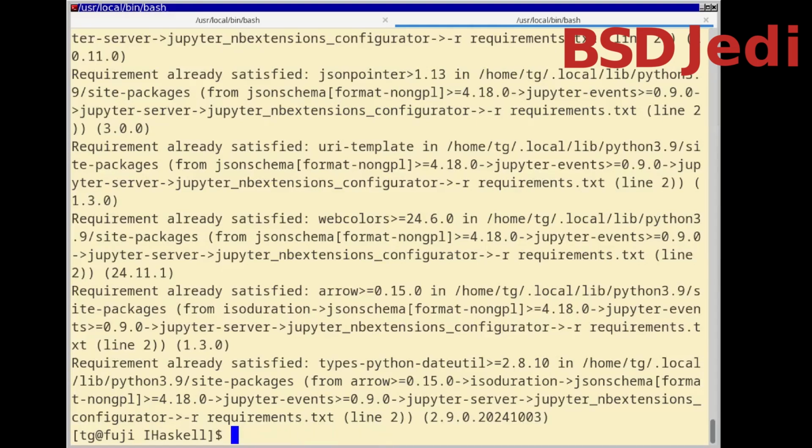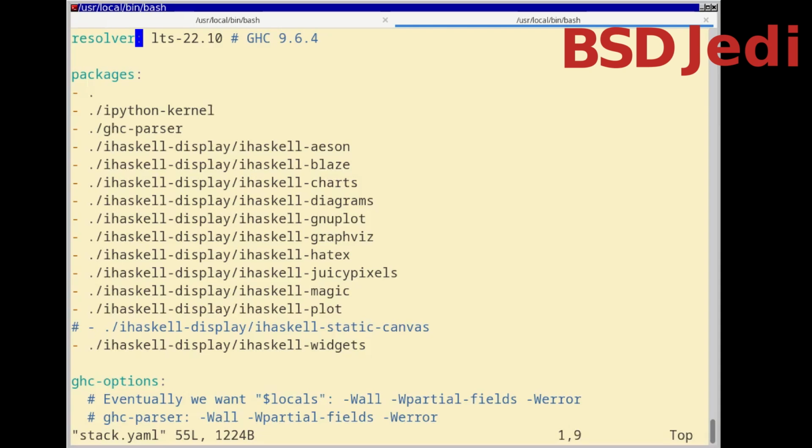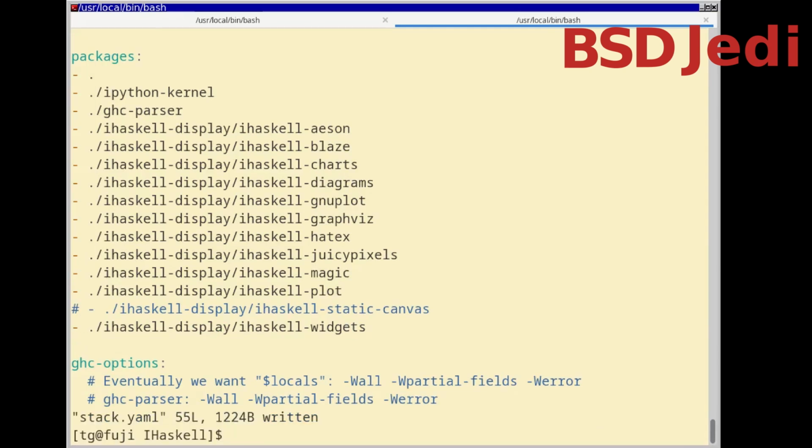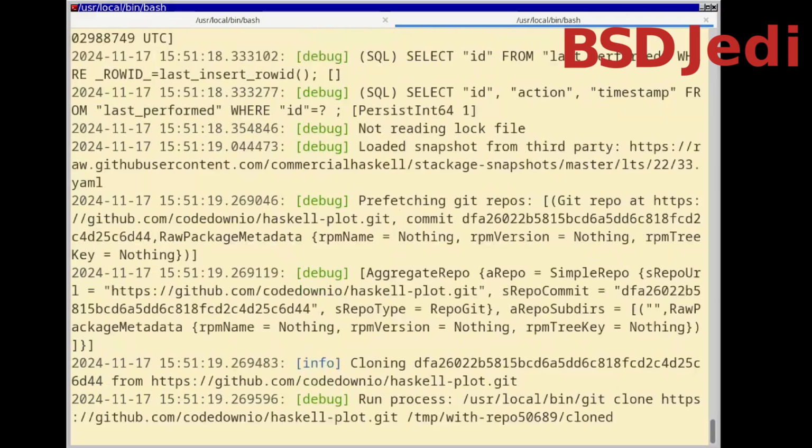Actually, sorry, before that, there is an important thing that we need to do. In stack.yaml, the project currently is using the LTS version for GHC 9.6.4. So we are going to change this to 22.33. Okay. And do a stack install. I like verbose and fast. There we go.